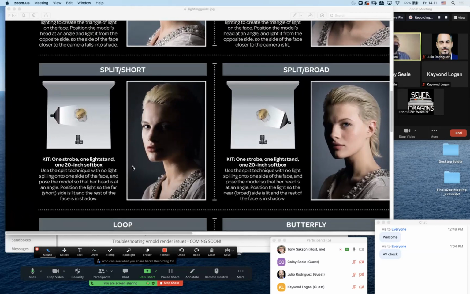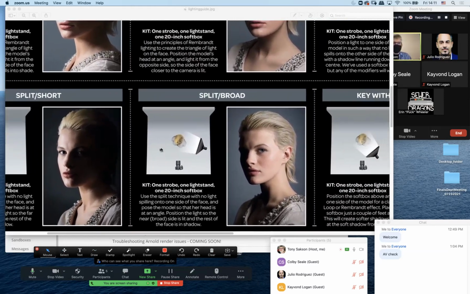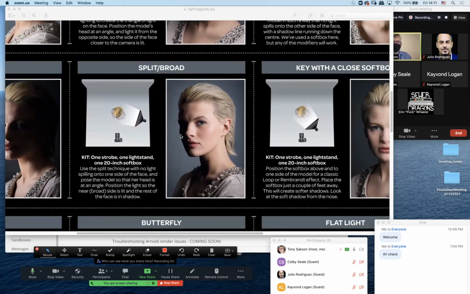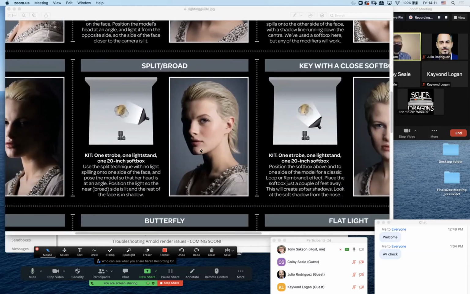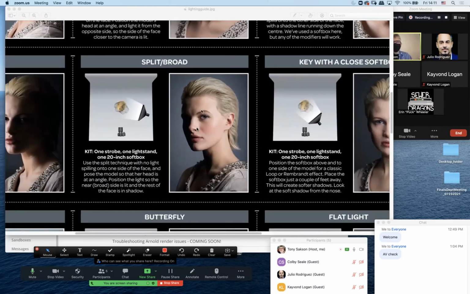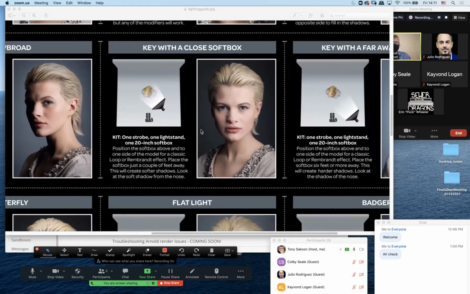All right, split short, side light again, head turned away, split broad. Again, a little bit different. You're trying to get more shadow on the short side. So key with a close softbox.